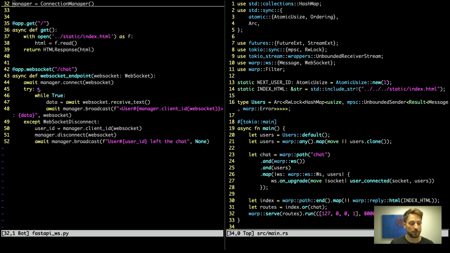We set up our exception handling to react to a disconnect. So if a client disconnects, we can handle the disconnection by unregistering the user that came in and by running the necessary disconnect handshake for WebSockets.